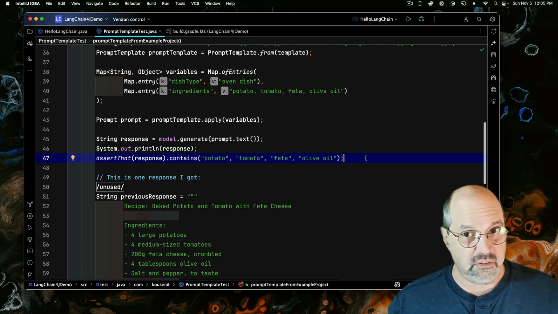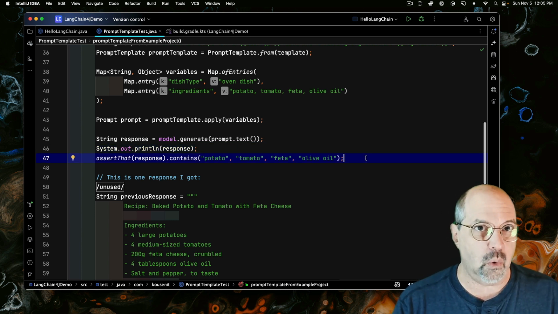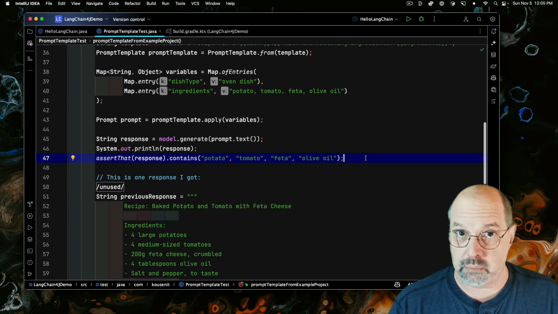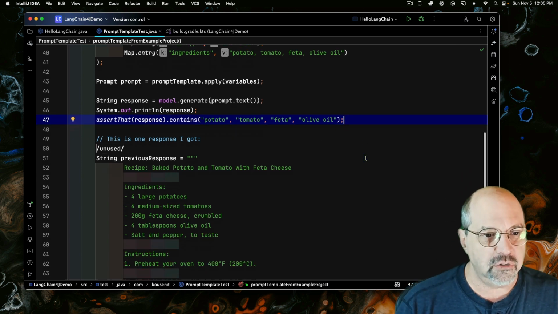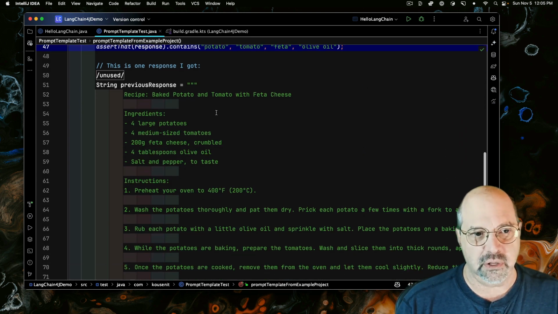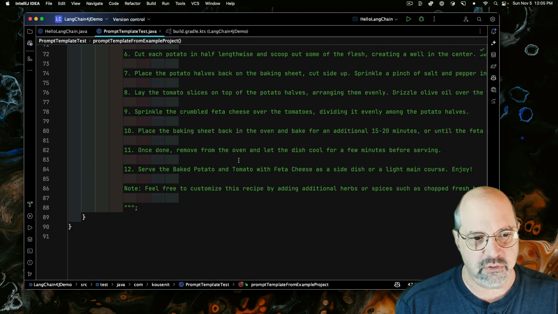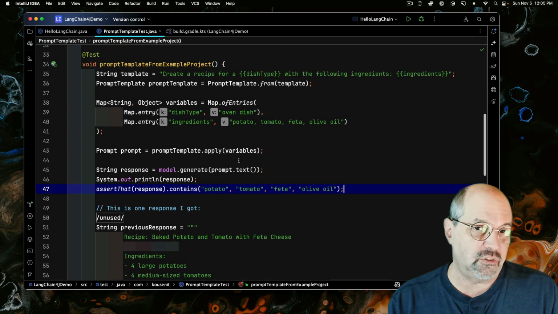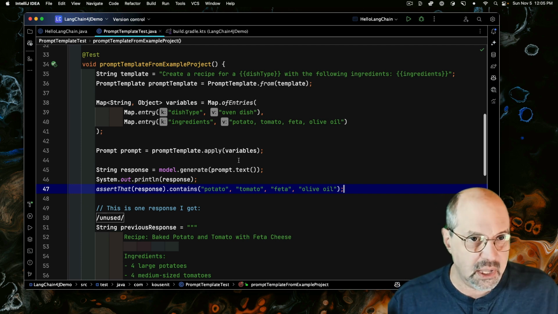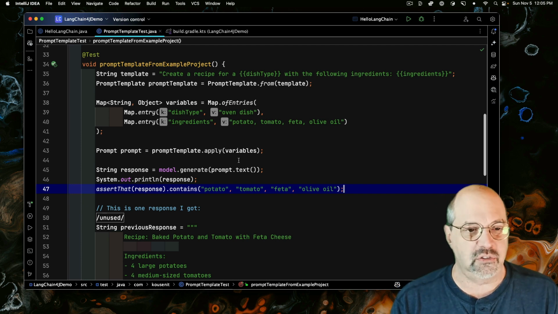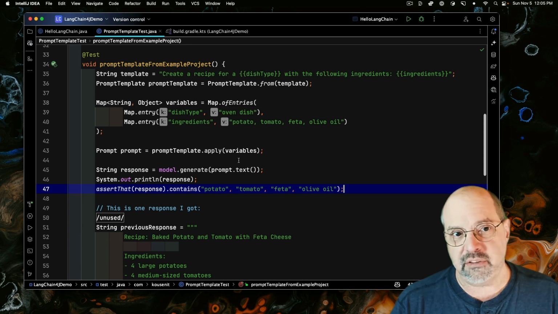And this is fairly elaborate. It can take a little while for the AI tool to return a response on that. Here's a sample response I got recently. This recipe for baked potato and tomato with feta cheese. There's the ingredients, there's the list of instructions, and it goes on and on. I can't assert that I'll get that every time because I could get any dish, and I tend to get different dishes each time. But look how nice that is.